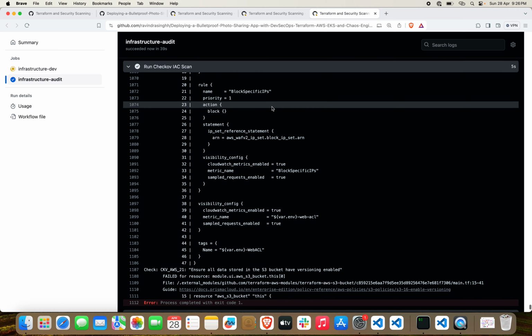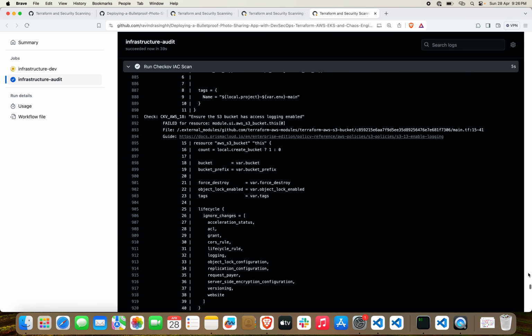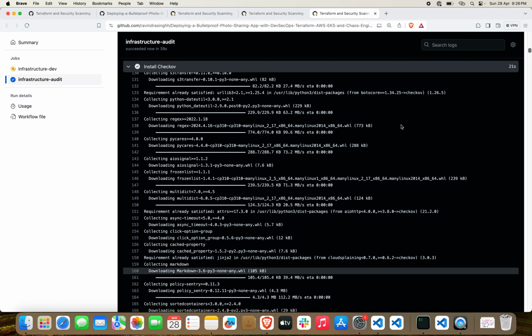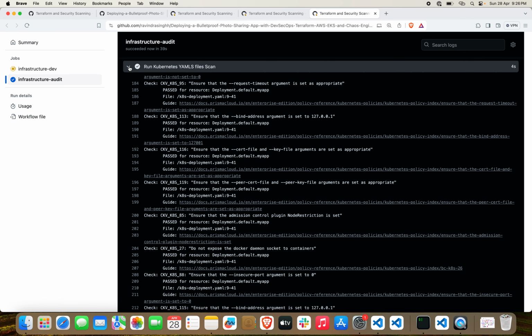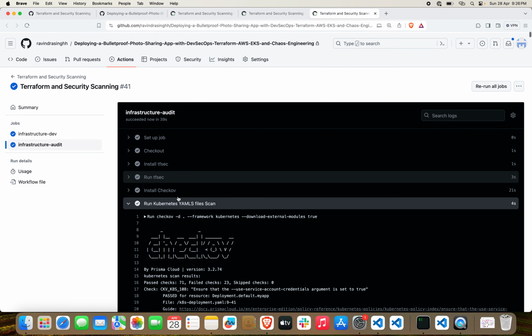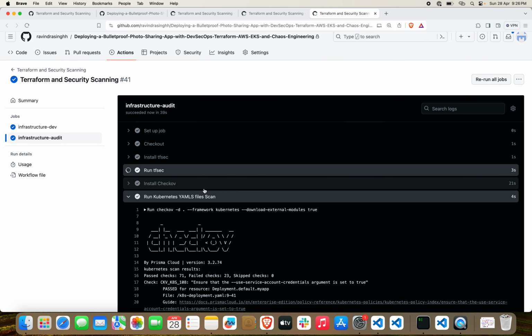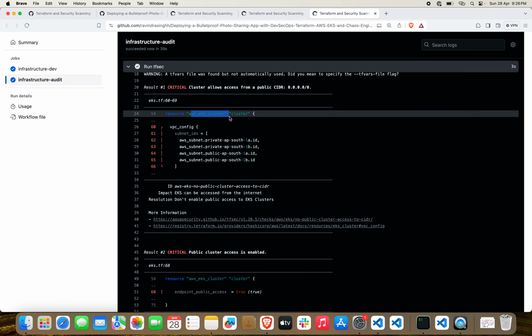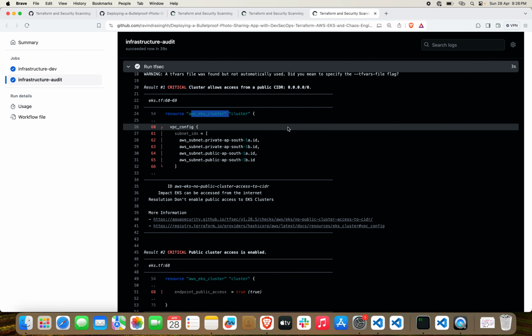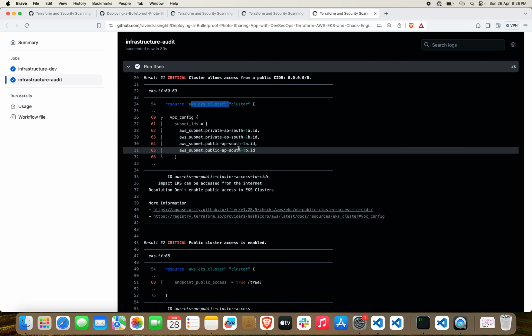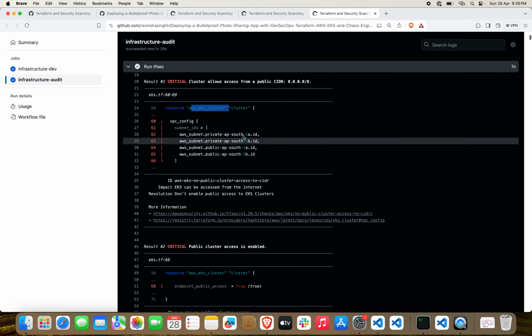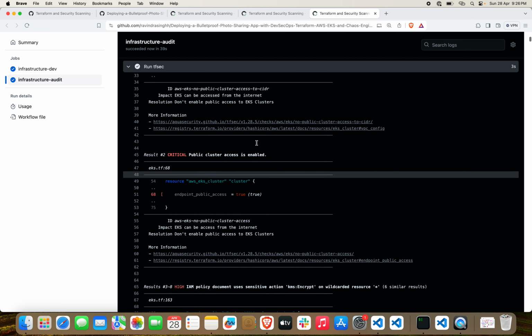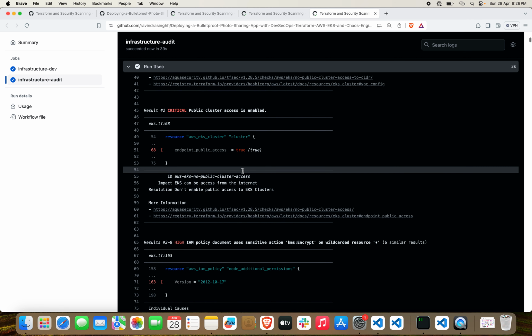And if we go here and talk about the Terraform, this is the second pipeline where we are running our Tfsec and Checkov. So let's move to the Tfsec. If you can see in the Tfsec, we have one EKS cluster where we have a public cluster, okay, and we also have access from a public CIDR 0.0.0.0. So it is showing you that the EKS cluster should not be public.